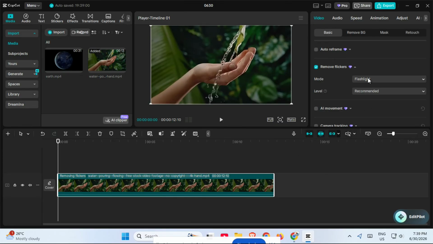CapCut gives you two main options here: flashlight and time-lapse. If your flicker is caused by sudden bursts of light, quick brightness changes, or a flashing effect, choose flashlight. This mode is better for irregular or sudden flicker problems. If your footage has longer, more repeated flickers, like those you often see in time-lapse clips or consistent lighting pulsing, choose time-lapse. Picking the correct mode matters because it helps CapCut target the flicker more accurately.